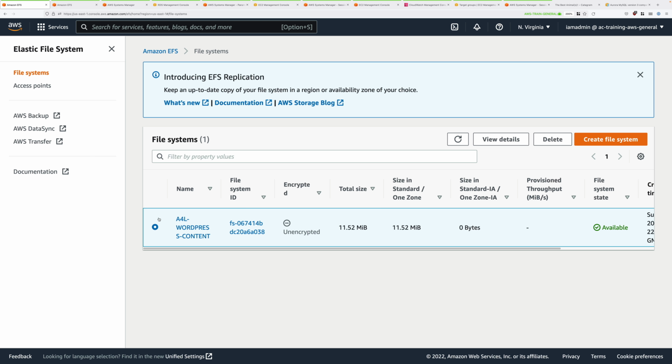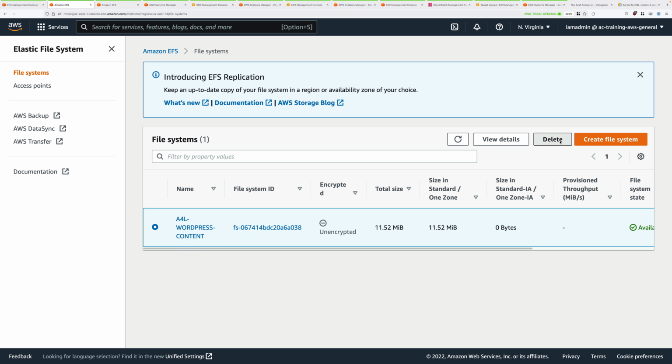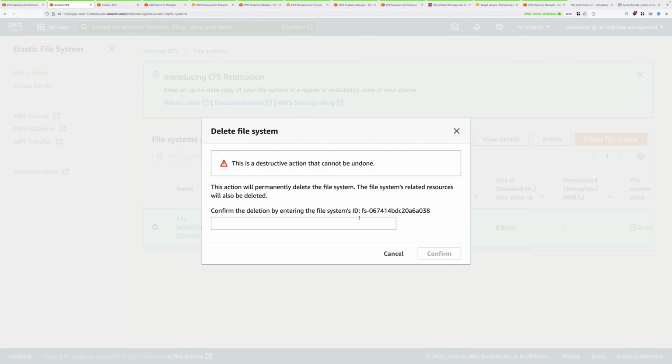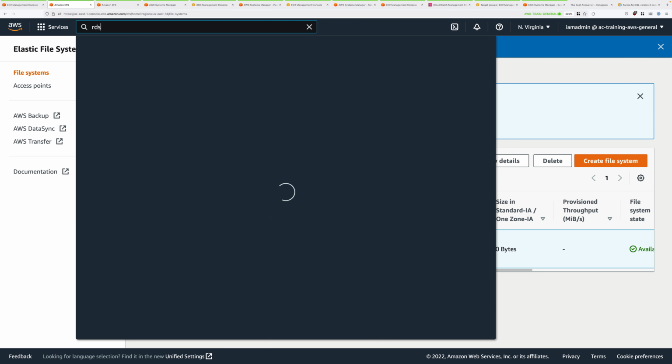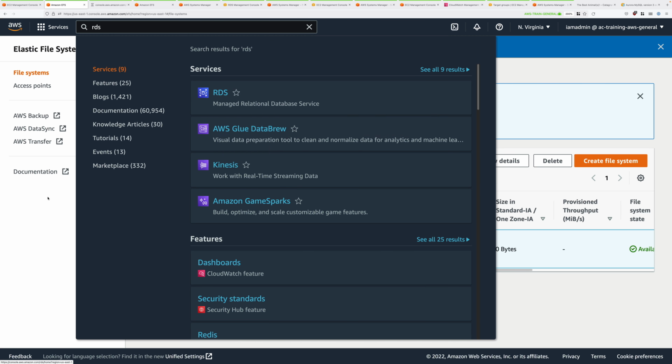Select the EFS file system and click on Delete. You'll need to confirm by typing or pasting in the file system ID and then clicking on Confirm. That will first delete the mount targets and then the file system itself, and again that could take a few minutes to complete. Next, click on Services and move to the RDS console.